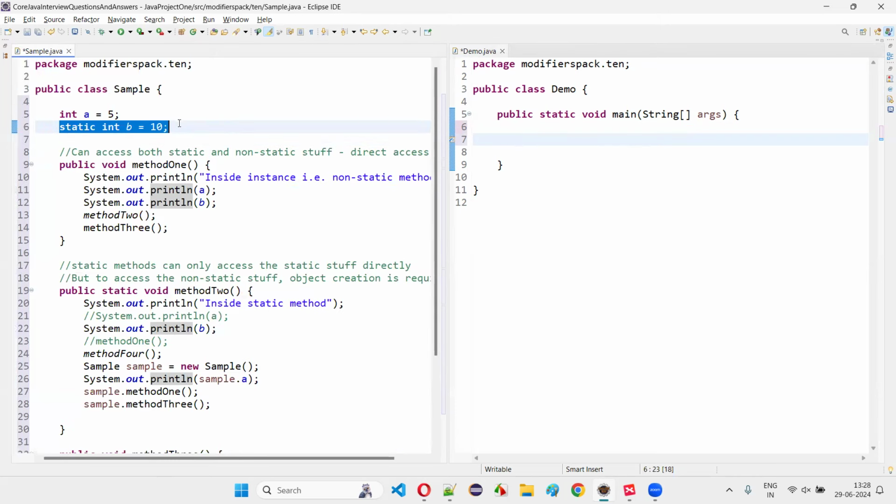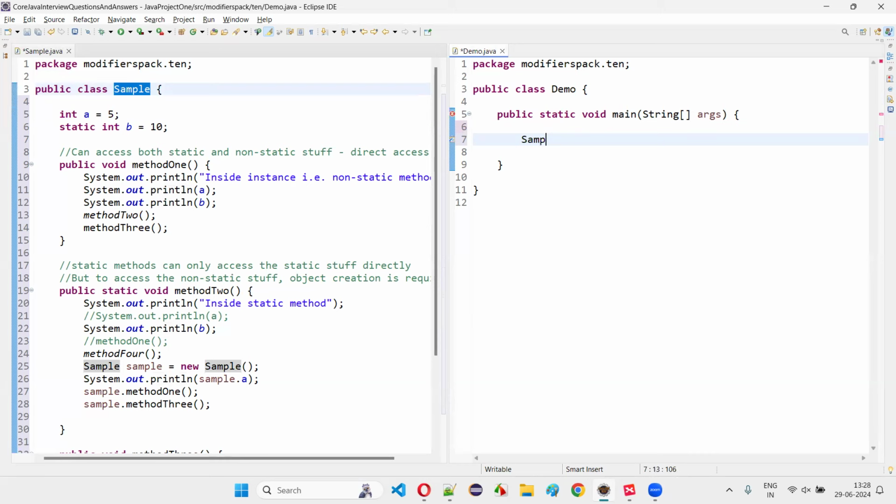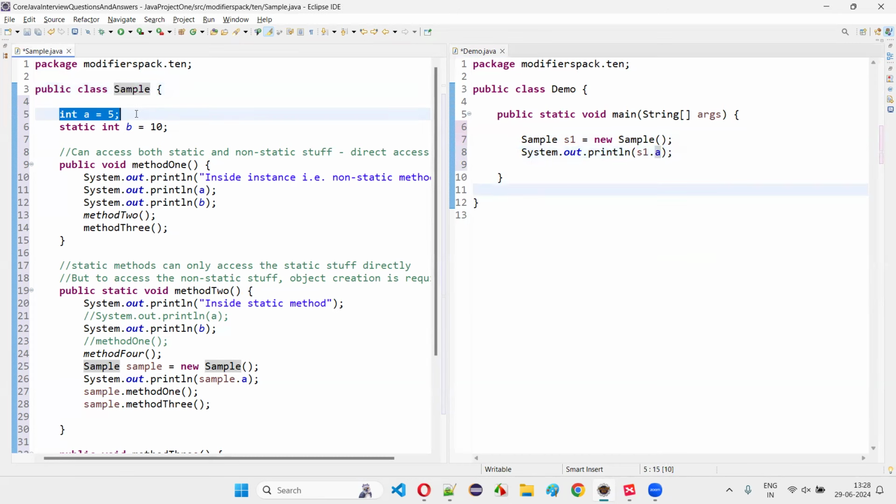Since non-static variables and non-static methods belong to the object memory, to access the non-static or instance stuff, we have to create an object for the class, guys. Outside the class also, we have to create an object. Sample s1 is equal to new sample. Like this, I'll create an object for the sample class, and using the object reference, if I write system.out.println s1.a, this is a non-static or instance variable. Using the object reference s1, we have to access, guys.